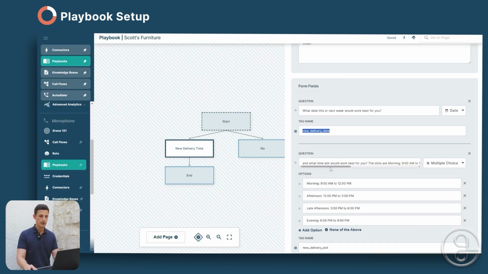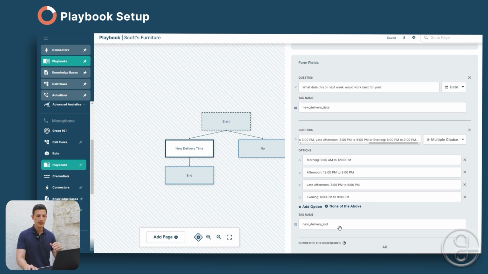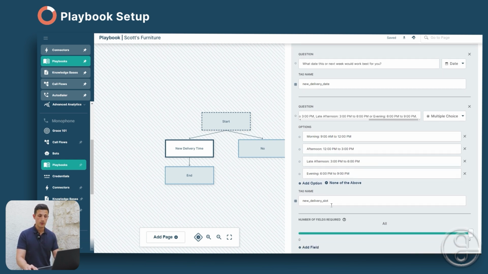And we are also asking for time slots, which we have made multiple choice, because we have certain time slots. We have morning, afternoon, late afternoon, and evening, four time slots. So we made it multiple choice. And then we ask the customer which one they would like. They answer this. We write it to the new delivery slot tag.